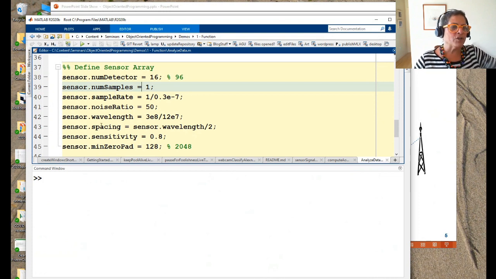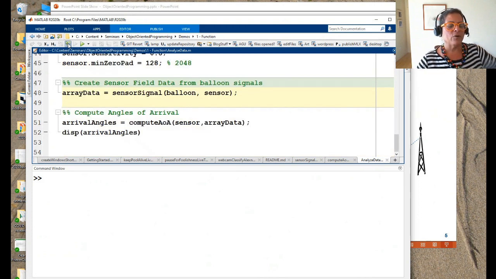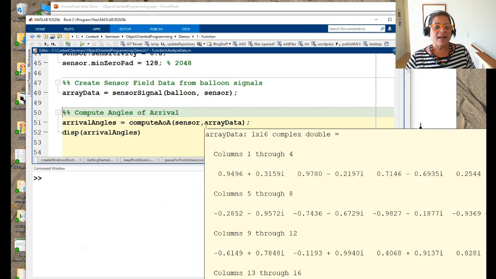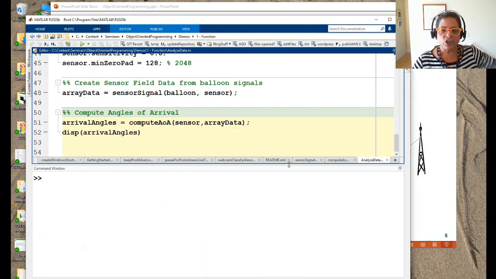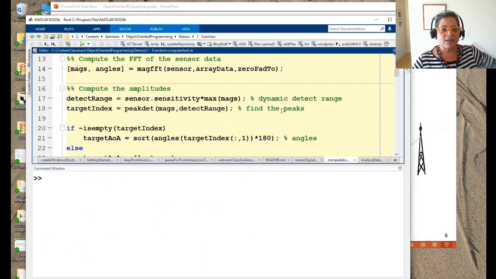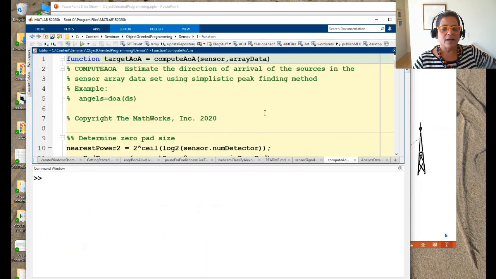And you can see it has a whole bunch of parameters that I need in order to try to figure out how to make it work right. It's got number of detectors and number of samples and zero padding, because it's actually going to use an FFT algorithm underneath. And from all these specs, from the balloon and the sensor, I'm going to actually make what the signal would be coming from that balloon based on that sensor, what would arrive at that sensor. And I'm going to get the array data from that. And from the array data and the sensor information we have, I can show you, I've got this here. It's a whole bunch of FFTs and things like that.